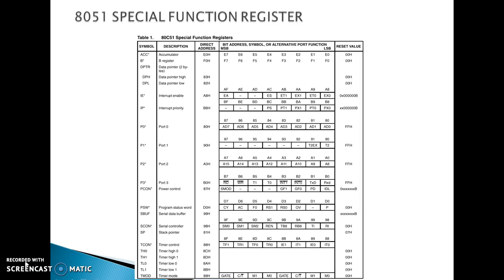And this is the special function register set for the 8051 microcontroller. These special function registers are accumulator, B, DPTR, IE (interrupt enable), IP (interrupt priority), port 0, port 1, port 2, port 3, power control, program status word, serial data buffer, serial controller, stack pointer, timer control, timer high 0, timer high 1, timer low 0, timer low 1, and timer mode.